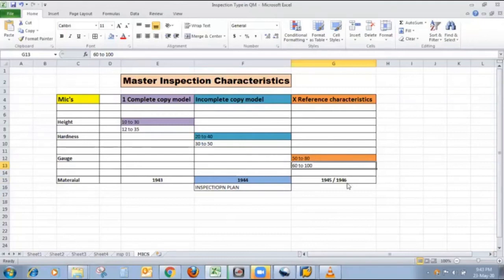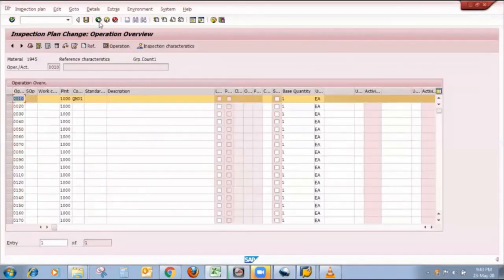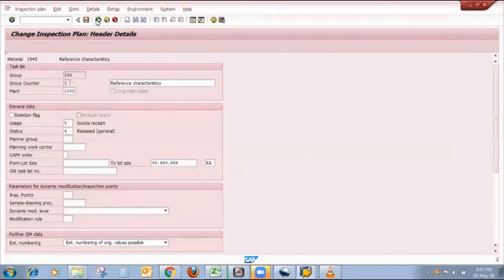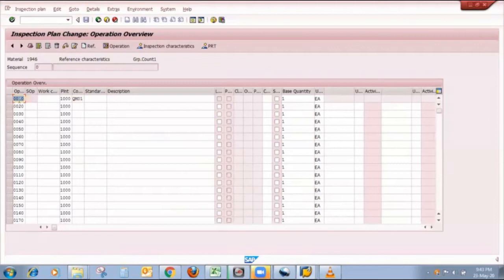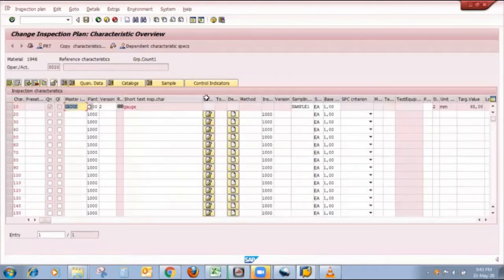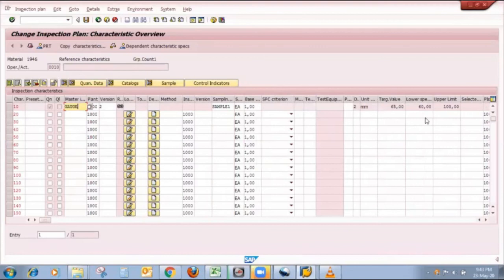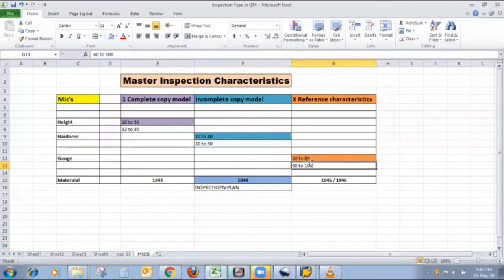My next material is 1946. I go back. Yes, my next material is 1946. Here I maintain material, plant, go to the inspection characteristics. So friends, you can see that my lower limit and upper limit have changed from the older one to the newer one, that is 60 to 100. So friend, this is the basic difference between complete copy model, incomplete copy model, and reference indicator.